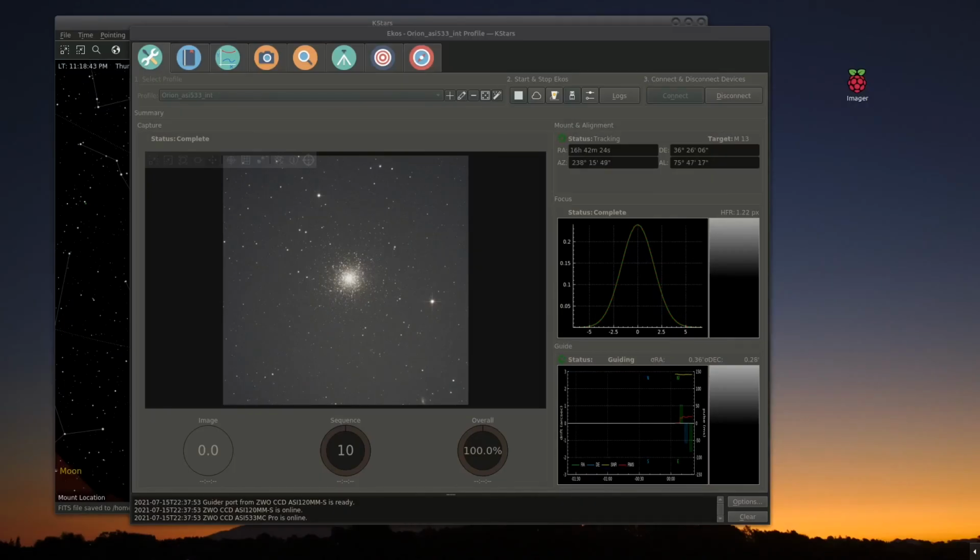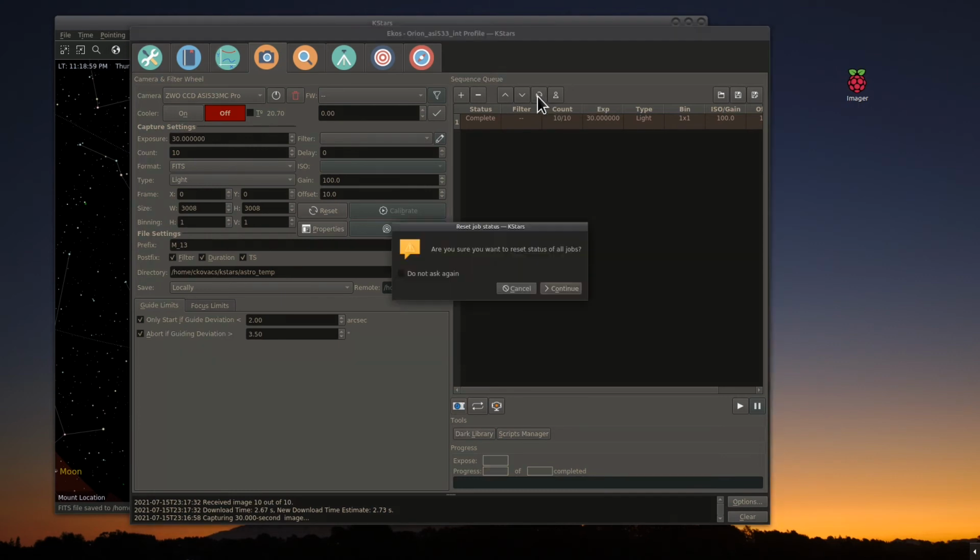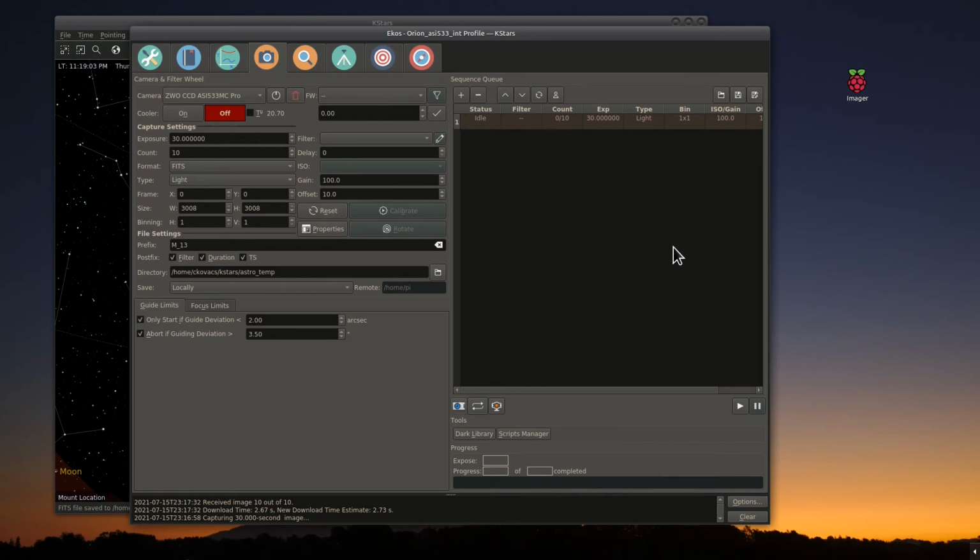Okay, so that completed the sequence, and as you can see, we're at 100% with a sequence of 10. If I go back to the camera, and let's say I want to rerun that sequence again, I can use the reset status of all jobs, continue. This goes back to idle, and then I can go ahead and run the sequence again. And this will start the sequence.